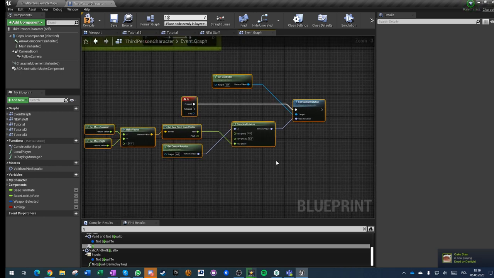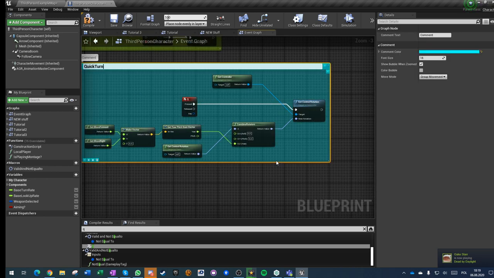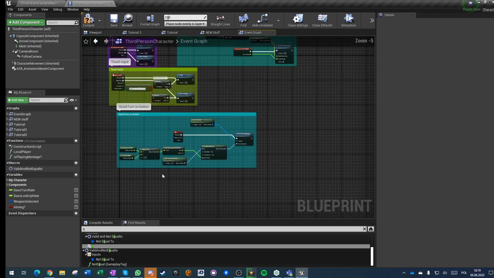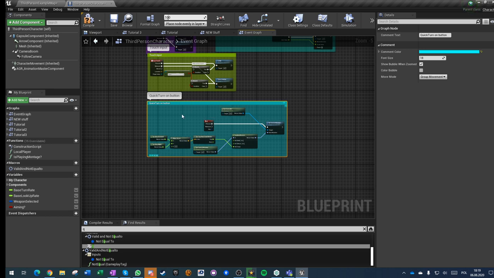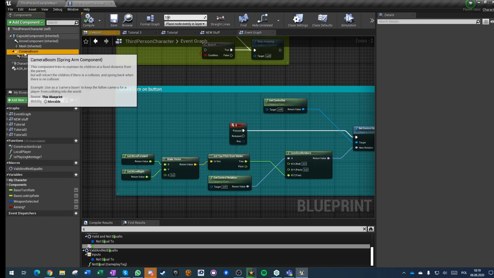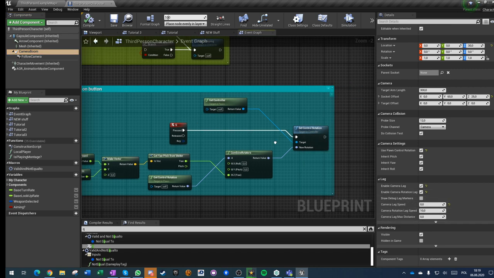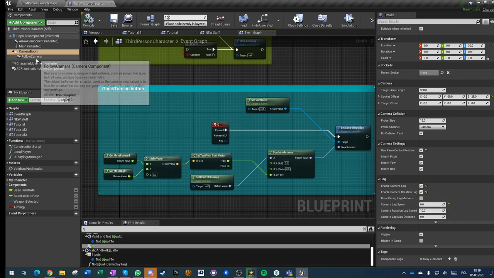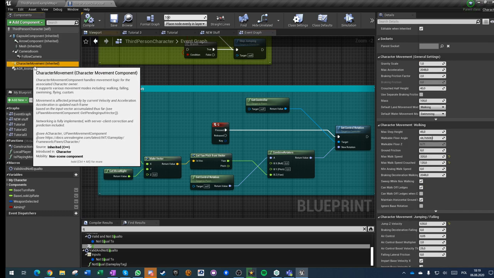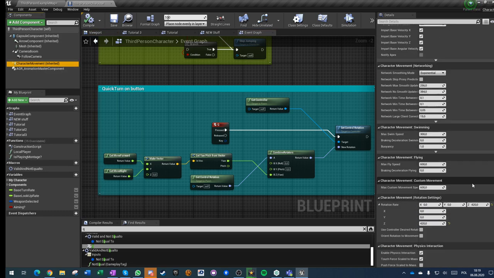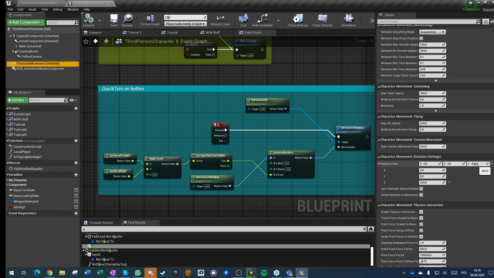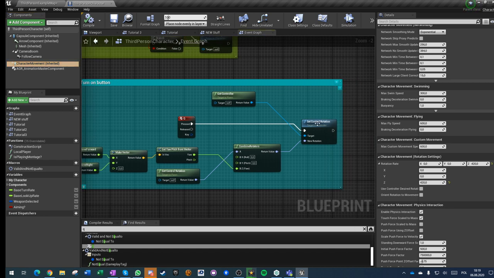That's the entire function. This is quick turn on the Q button, and now we need to also make the camera rotation lag, because this will be an instant turn, but the character will not turn instantly. The character will turn with the speed that we have here, so 420, which means that he will turn in something about 0.7 seconds.